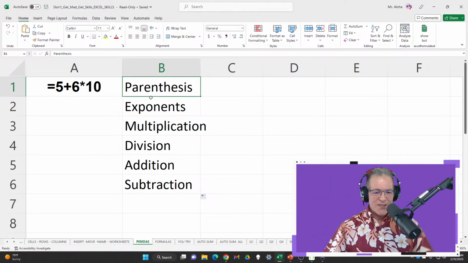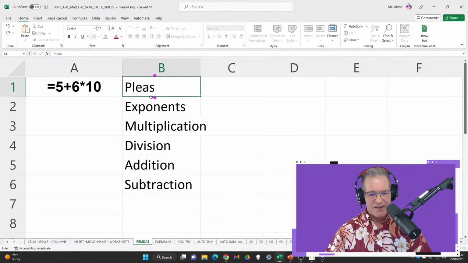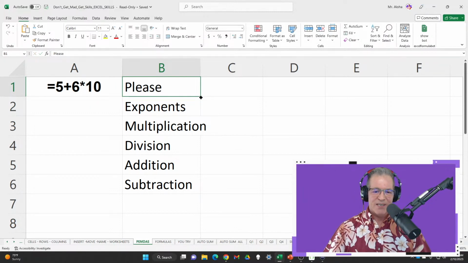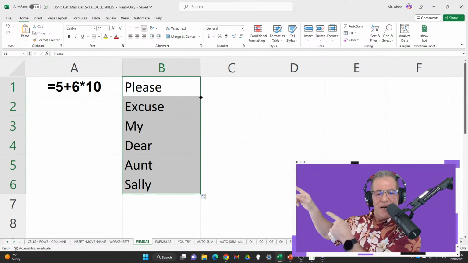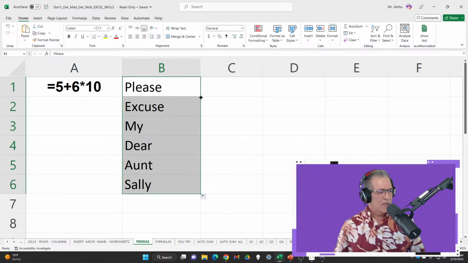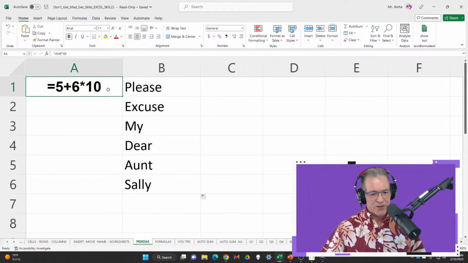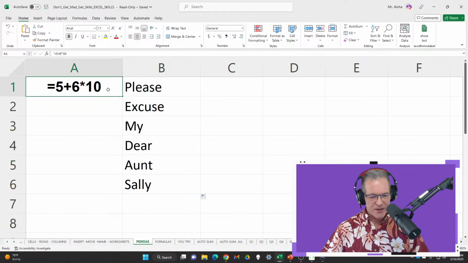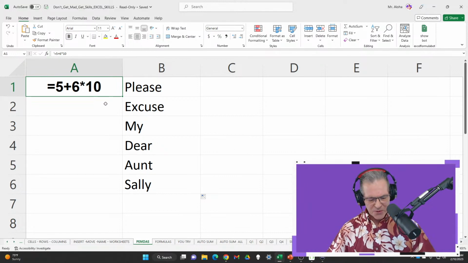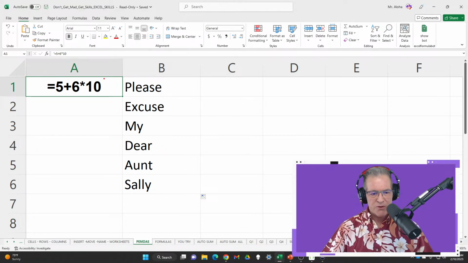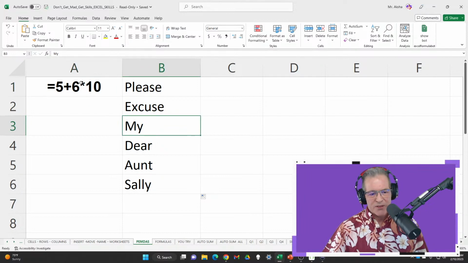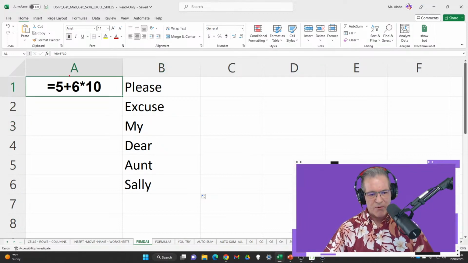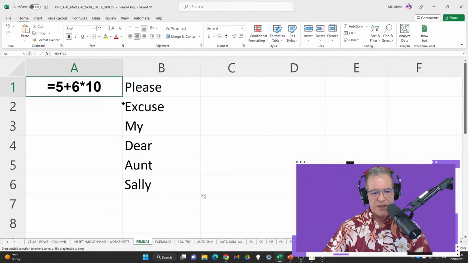All right. So the best way that I can remember the order of operations is just like this. Please excuse my dear Aunt Sally. And that's how we remember the order of operations. First, we do parentheses. Are there any parentheses in here? No. Then we do any exponents. Exponents would be like 2 to the 5th power, something like that. Do we have any multiplication? Yes, we do. 6 times 10 right here. So let's do that first and then rewrite the formula.